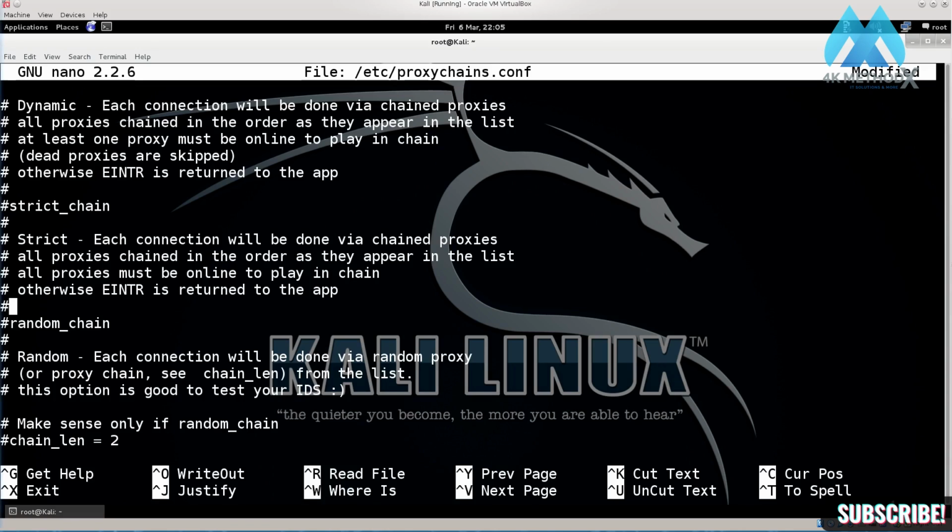Down below, you have random chain. Now, random chains are, in effect, basically the same thing as resetting your services. I mean, if you're resetting your Tor, you will be assigned a new IP address. Tor assigns you a new IP address every 10 minutes or so anyway.